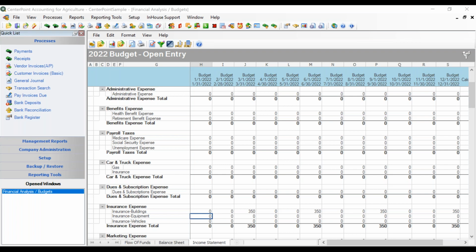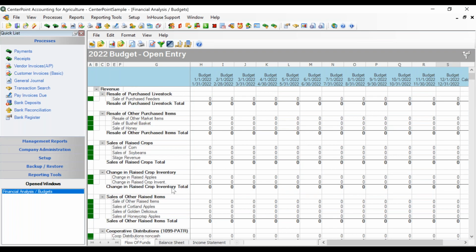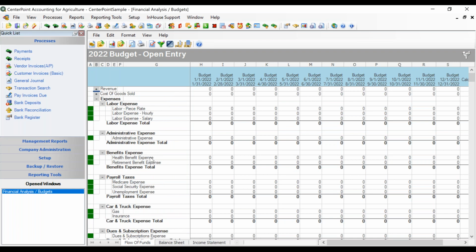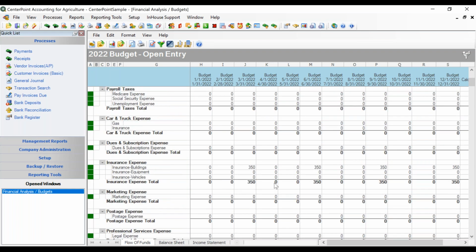Not in the entry mode tab, but into the cell. I actually am on the income statement right now, so I need to go back over here to my flow of funds. Again, I'm going to collapse up revenue and collapse up expenses. You saw there where I couldn't type anything in because I was on the wrong report. You have to do all of your budgeting on the flow of funds tab.